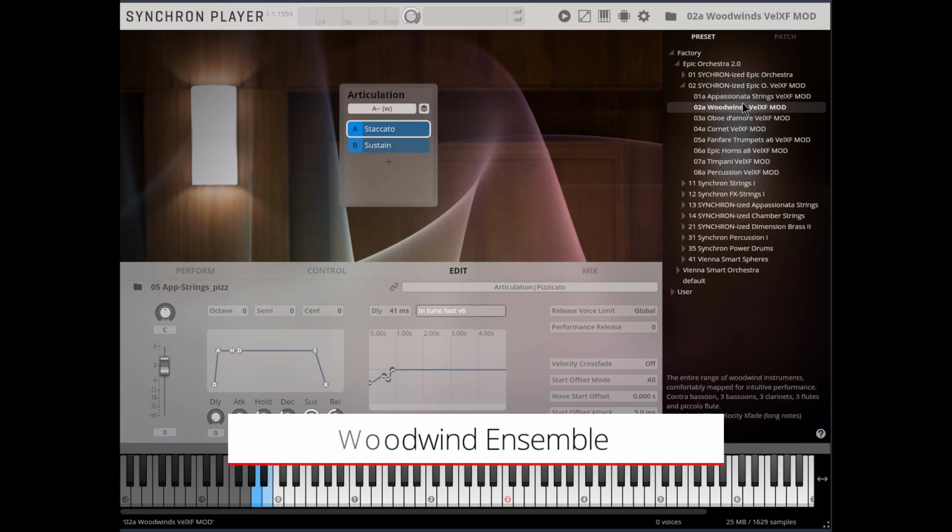The woodwind ensemble has a piccolo, 3 flutes, 3 clarinets, 3 bassoons and a contrabassoon, all mapped as one patch over the whole range of the keyboard.